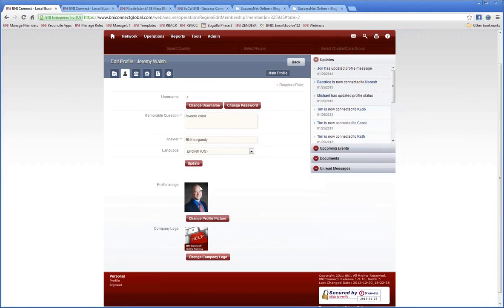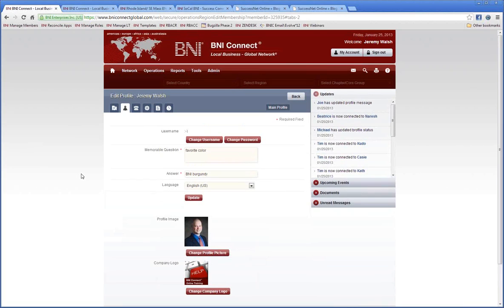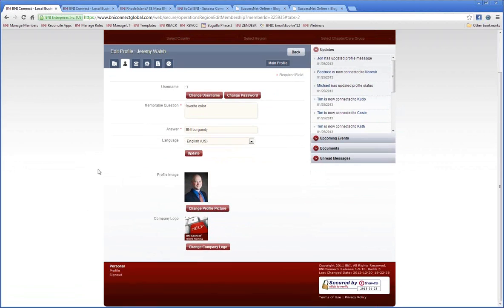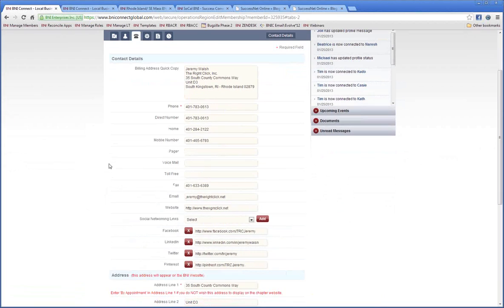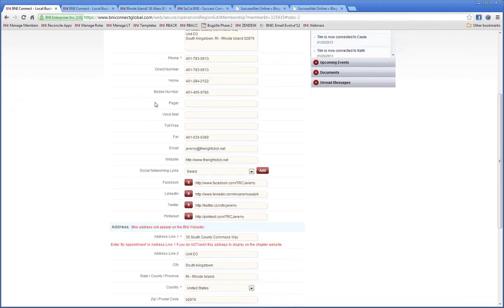And the same thing applies for your profile image if you'd like to change your personal picture. Now the next tab has all of your contact information. This top one is just a quick copy and paste that displays all of your information. You can put a bunch of stuff in here.